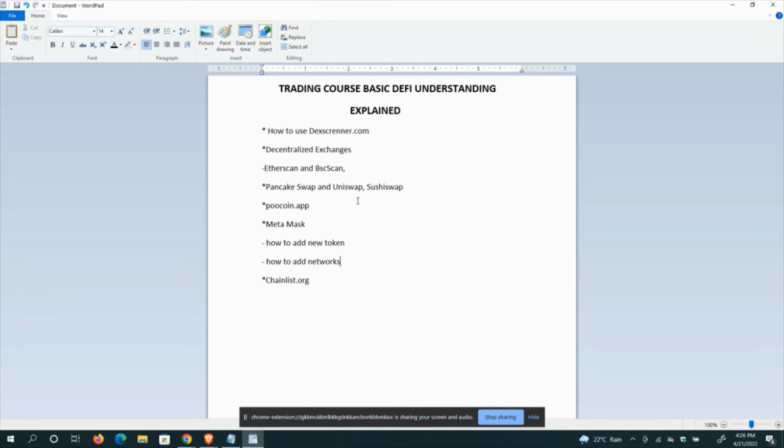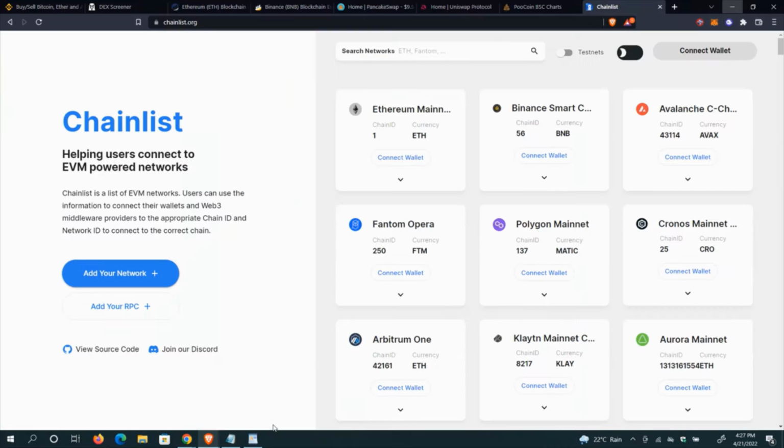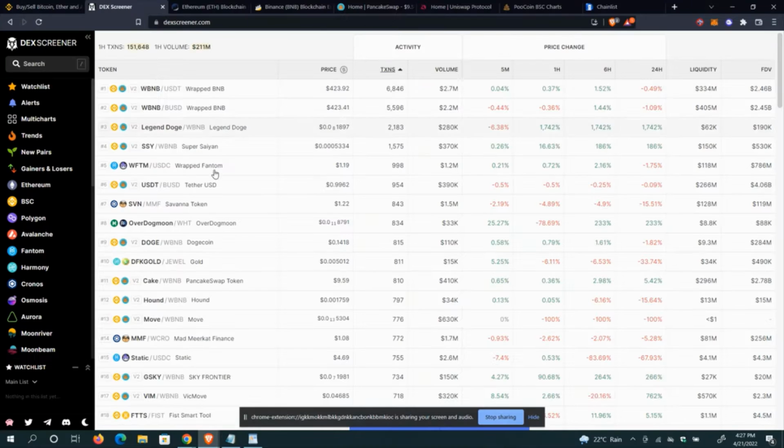We'll be talking about the Poocoin app, and MetaMask: how to add a new token and how to add networks on your MetaMask. And then I'll also talk about chainlist.org and what it does, and the decentralized finance platform as a whole. So let's head on to what we are supposed to be doing today. First thing we're going to be looking at is DexScreener.